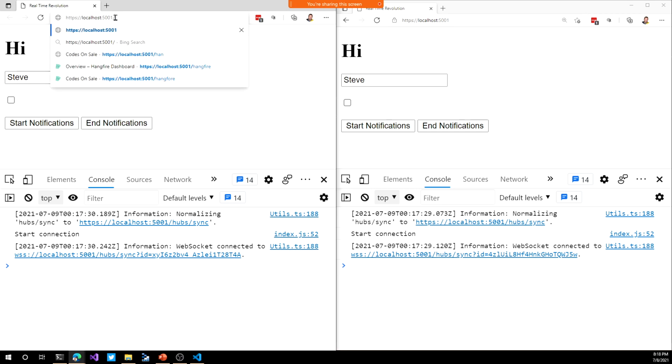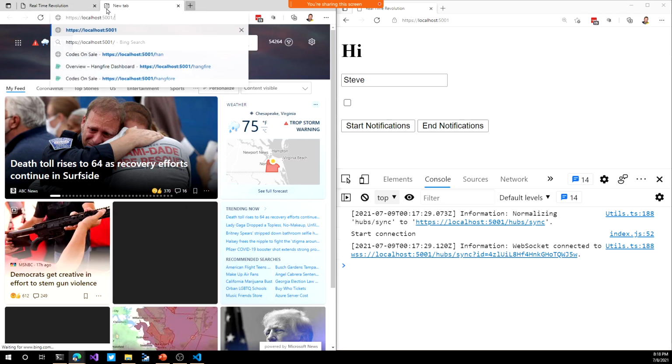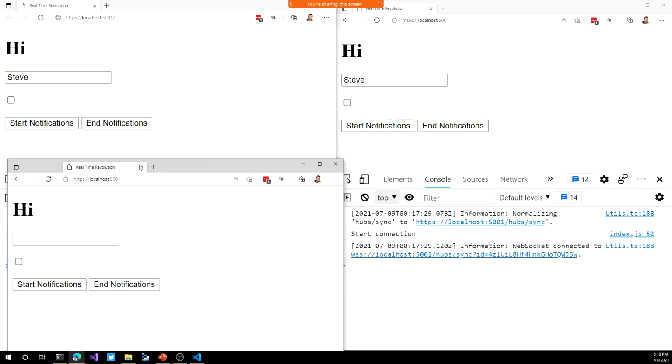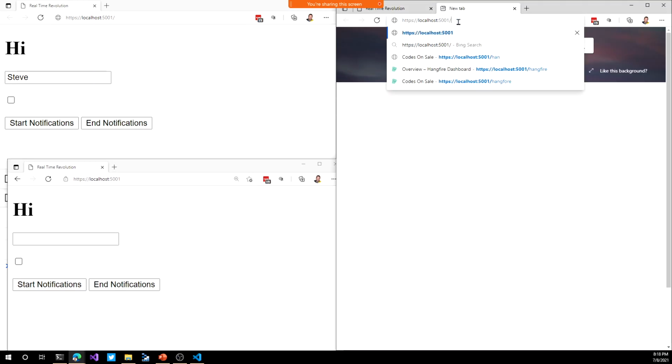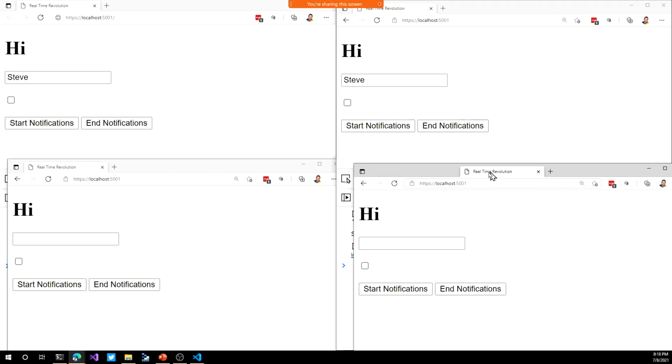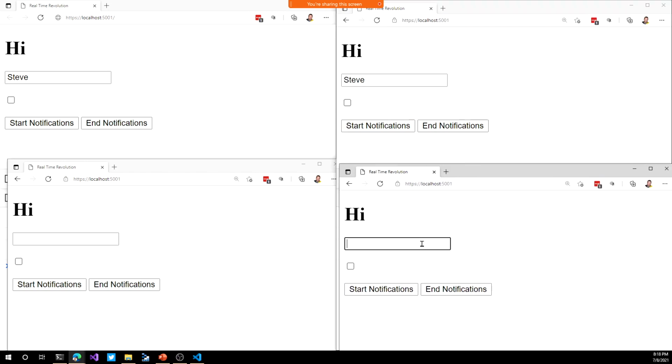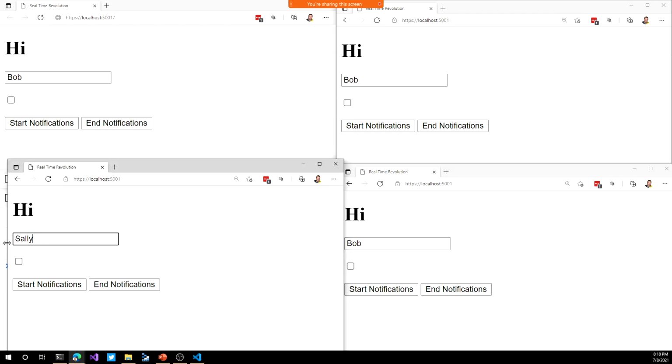I did this for 2 servers, but if I open up 4, now notice they don't automatically sync. I don't have code written for that, but if I say Bob, they all say Bob now. Sally. They all say Sally. So they're all in sync with each other. And it's like 2 lines of code.